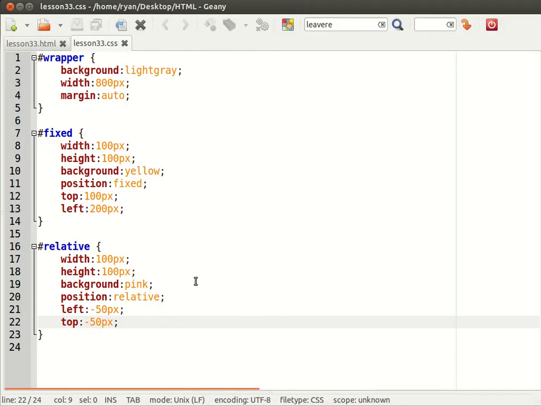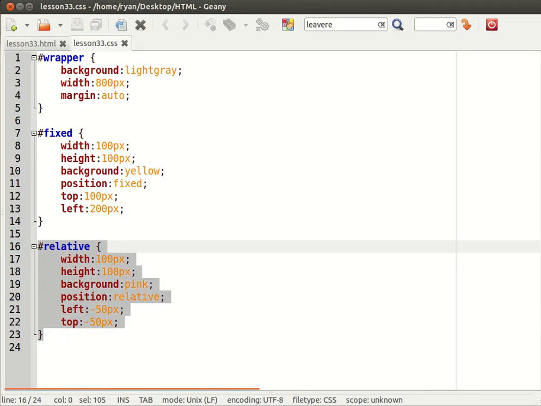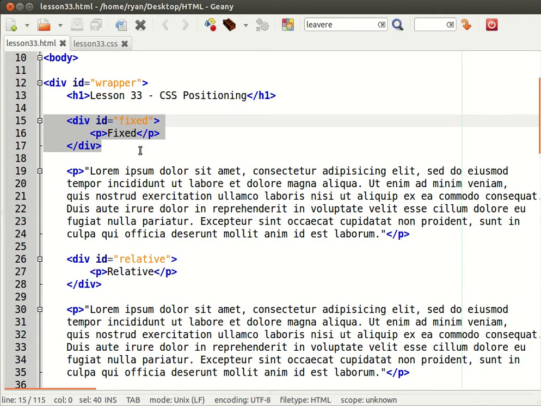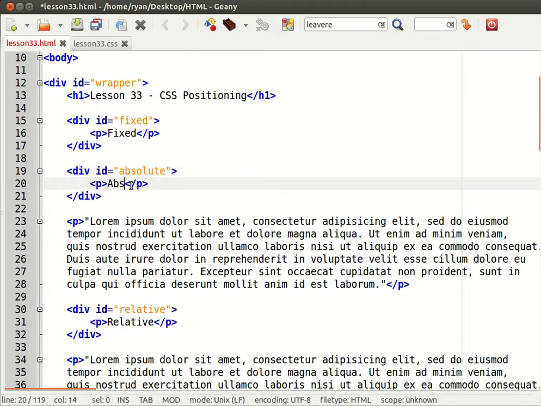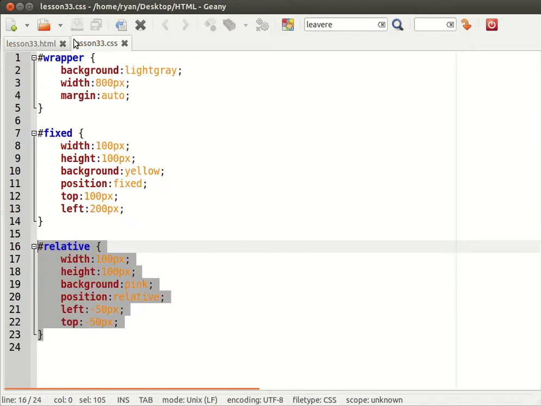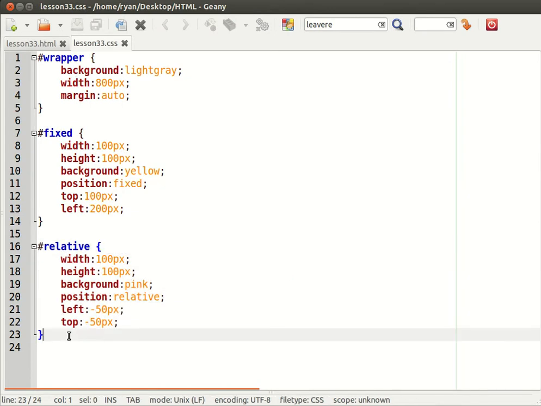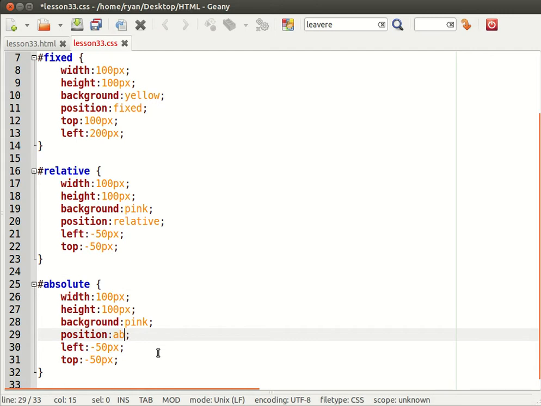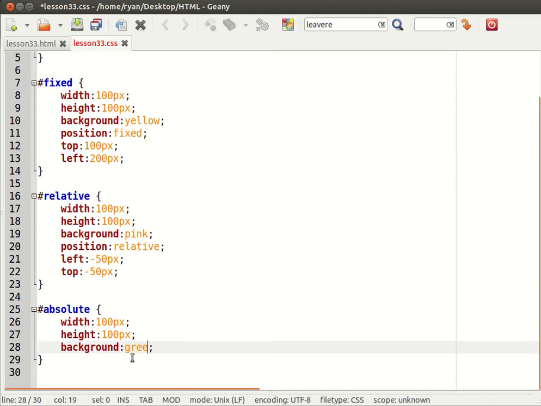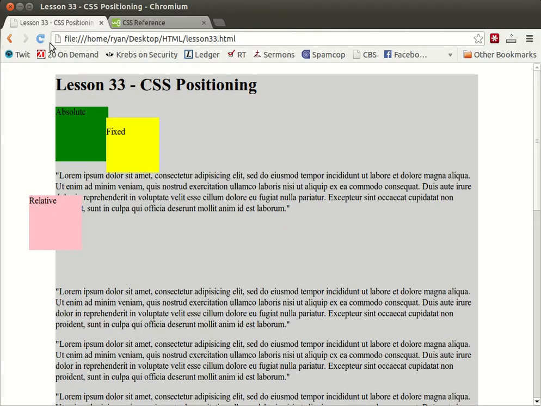Okay, so the next thing is something that's absolutely positioned. So we'll just create another div for that. Now, absolutely positioned elements are very similar to fixed positioned elements, except they're a little bit more complicated. So let's start with the basics. With no positioning, it's obviously going to be statically positioned. So let's try this. There it is.